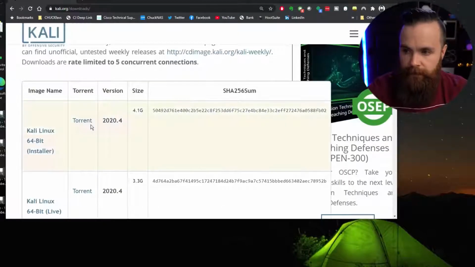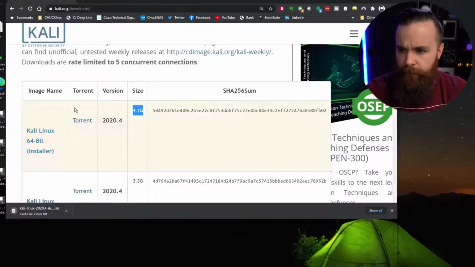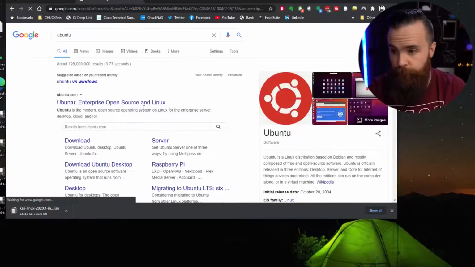I'm going to download the Kali Linux 64-bit installer. Now notice it is 4 gigs. It includes everything, all the cool applications you want to use to hack things. So it might take a bit. I'm going to go ahead and download mine now. I've got gigabit internet, so it's going to take about 3 minutes. I'm also going to go download the latest version of Ubuntu. So I'm going to search Ubuntu.